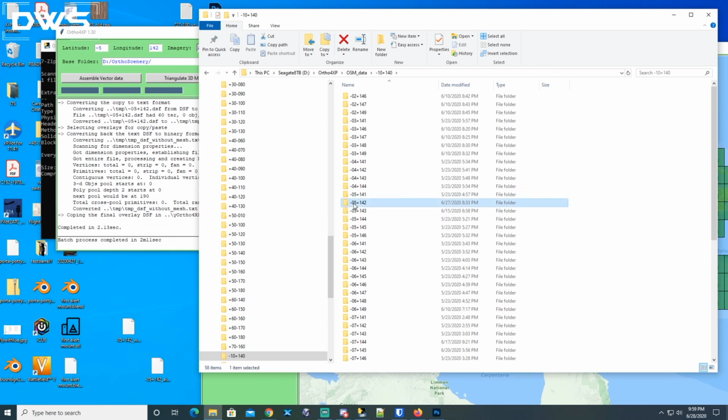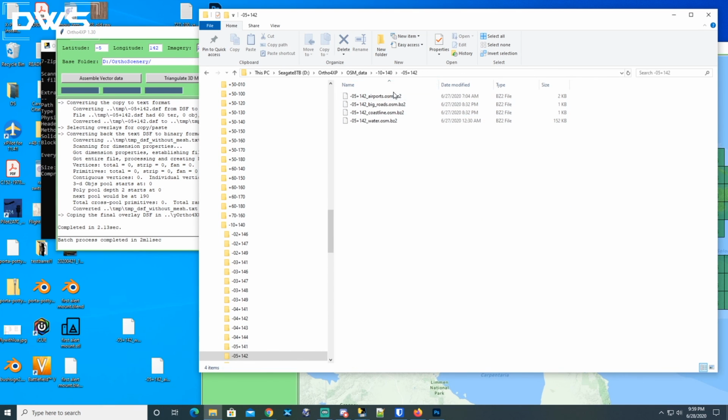So here is the folder that contains some OpenStreetMap data. It has OpenStreetMap data about the airports in this particular tile, big roads, coastline, and water definitions. In other words, definitions of where lakes and rivers are at. And for this particular tile and scenery, I've actually gone in and modified some of these that will help give a little bit more accurate representation of the airfield in the simulator to match real life.